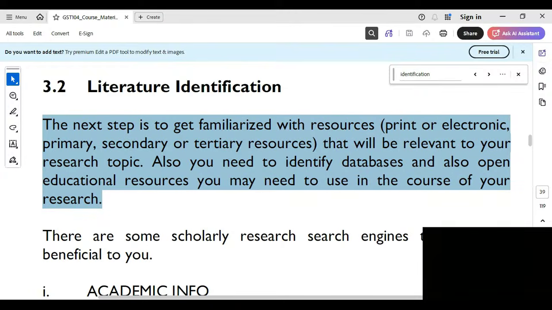And then these sources that you can consult in order to do literature review for your research project may be print or electronic. It may be books that you go to the library to get, or even get the electronic version online. There may be primary sources, secondary sources, tertiary sources. It may be databases that you check out. It may be open educational resources, OER.